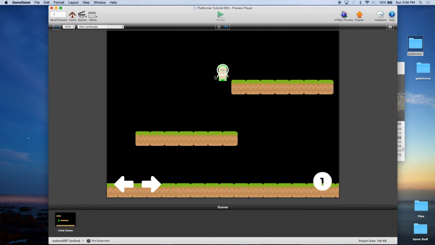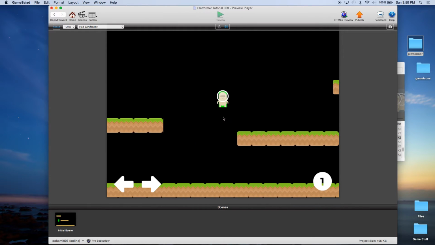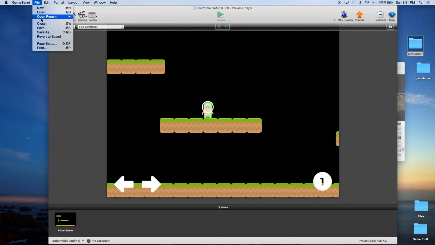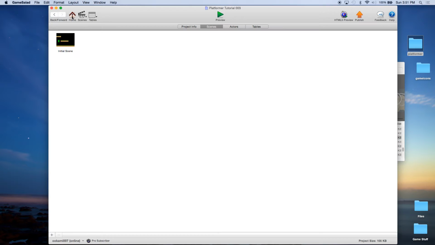And there we have it. We have a player actor. But he's kind of boring, isn't he? I mean, he's really just kind of facing forward. It'd be really nice if he kind of went left and right and kind of did what we wanted him to do. So let's go ahead and save this. We're going to home.